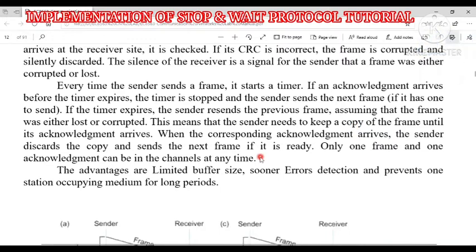When the corresponding acknowledgement arrives, the sender discards the copy and sends the next frame if it is ready. So only one frame and one acknowledgement can be in the channel at any time.